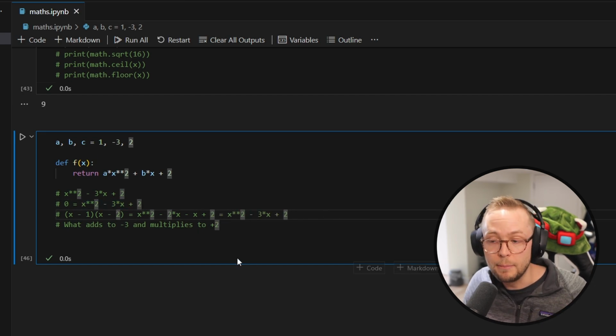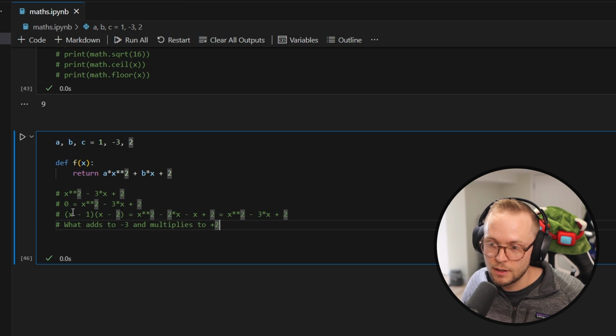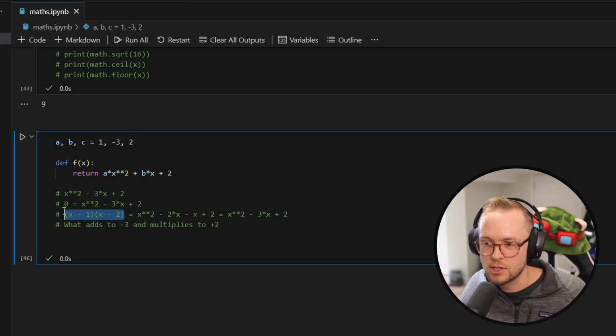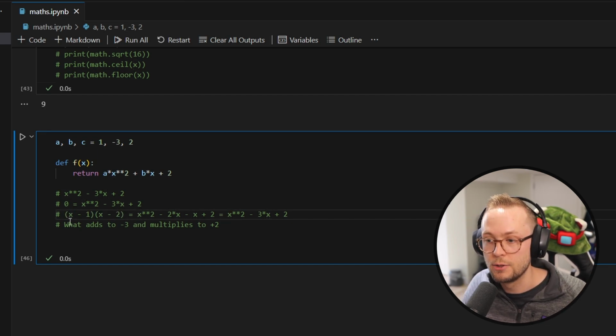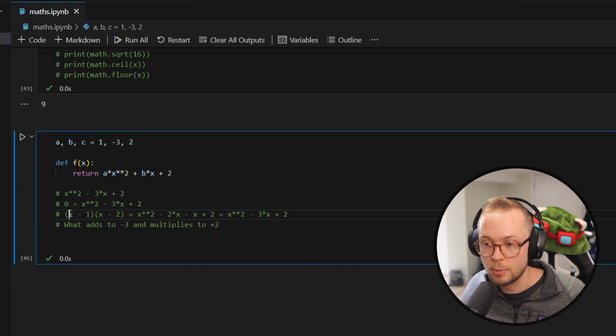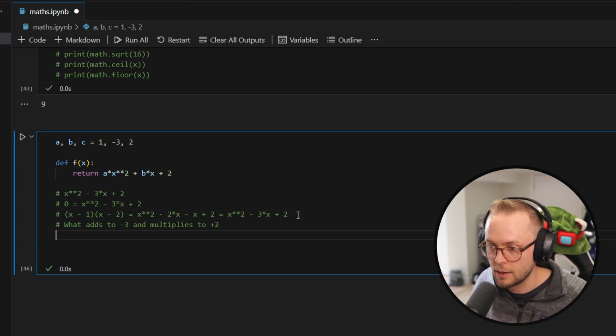So what that means is that you might be confused, like, okay, but weren't we trying to find what x is? How does this solve anything for x? Well, what this actually solves is that x can be one of two values here. So x can either be whatever makes this 0 or whatever makes this 0. So x can either be 1 or 2. And we can actually verify that really easily, right?